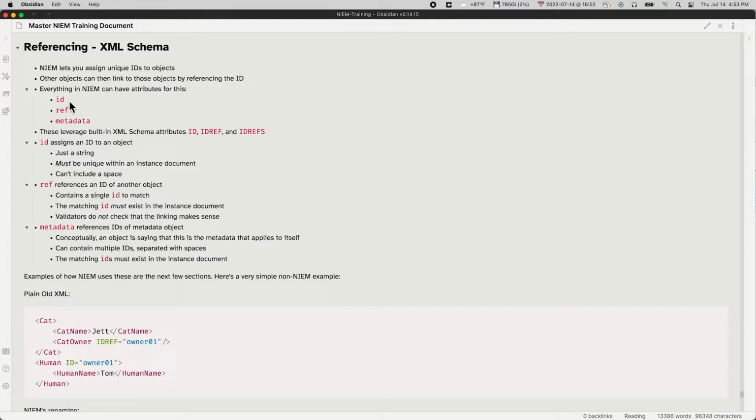In NIEM, we have 3 different attributes we use for this. One is the ID attribute. The ID attribute provides an ID that identifies an object, gives an object a unique identifier within that document so other things can reference it.